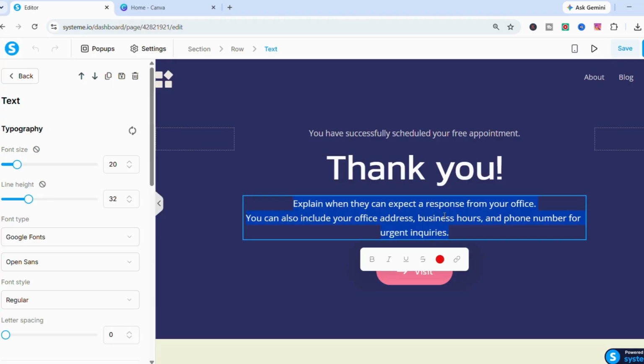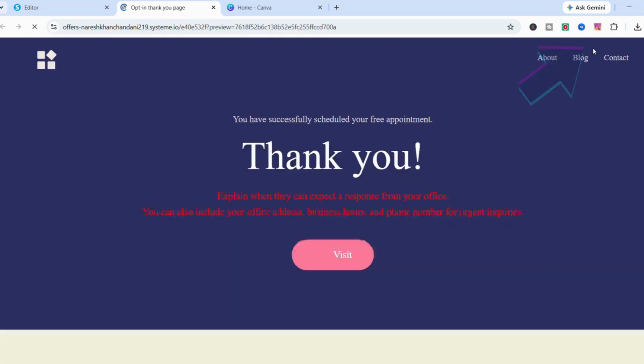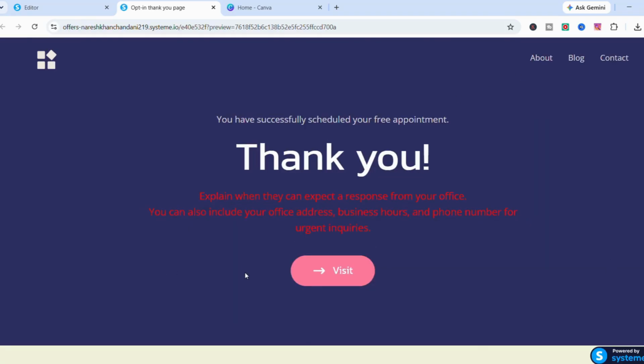Step 5. Preview your landing page on both desktop and mobile devices. And that's it. You've created a professional landing page for lawyers in Sisteme.io.